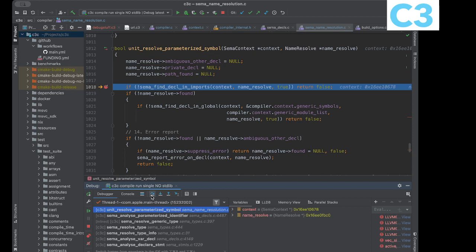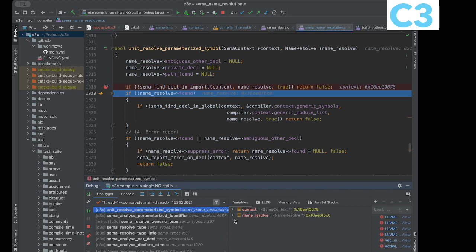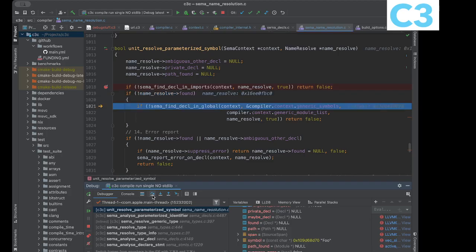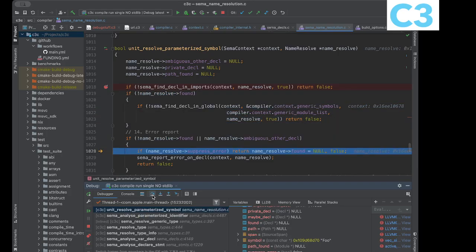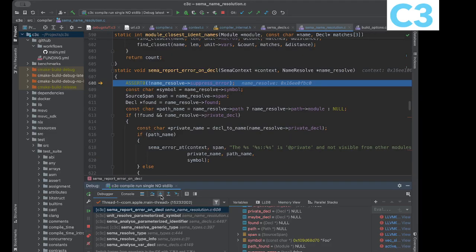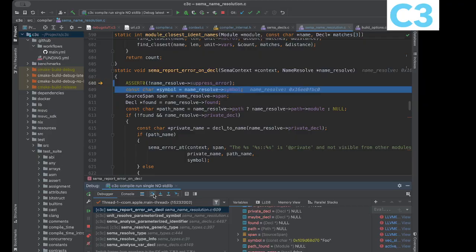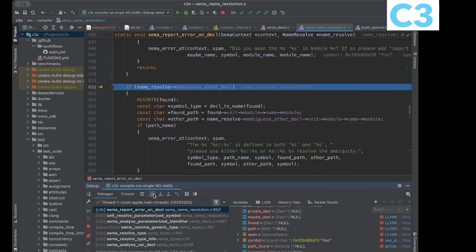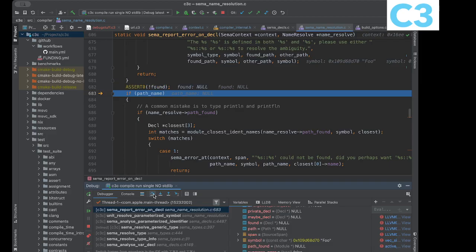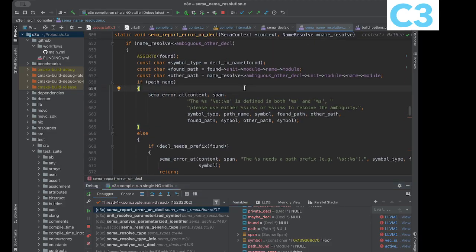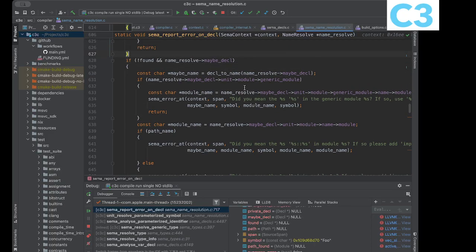So let's find the declarer in the imports. What happens now is that we don't have a match, right? We haven't found it. We do this and then we just continue. We are in here, and now we want to report an error on this one. And we don't know. Let's see here. Oh yes, good, an error, because it couldn't be found. So then we need an ambiguous. No, it's not ambiguous.